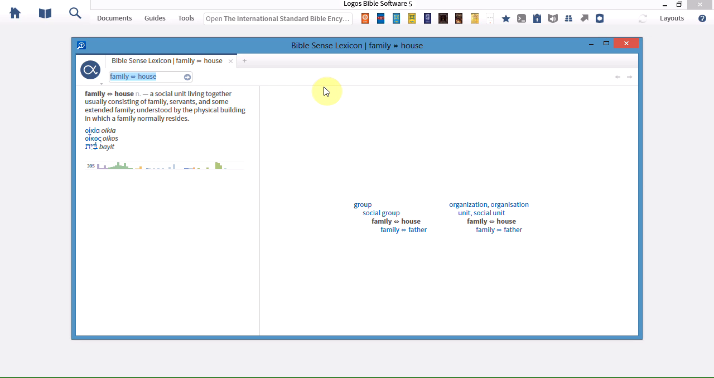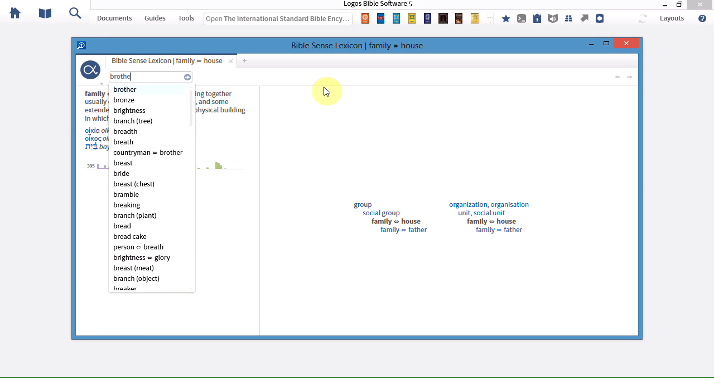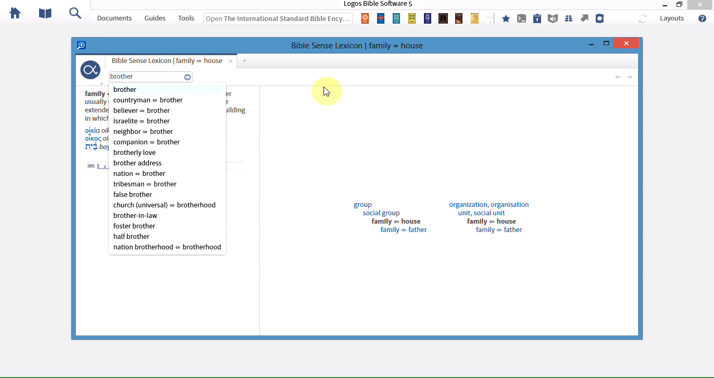Essentially what happens is that various words are used in the Bible in different senses. So let's say the word brother, for example. If I type that in up here, helps if I can spell. You can see that brother is used in a variety of ways. It can mean a fellow countryman. It can mean a fellow believer. It can mean a companion. And it can mean, of course, as the description so accurately says, a male with the same parents as somebody else.